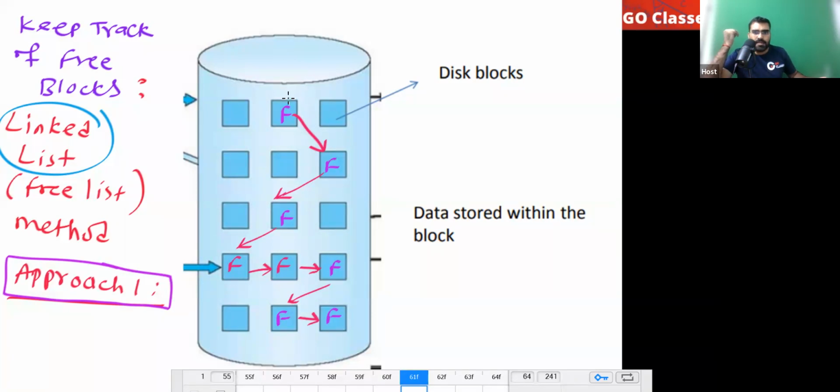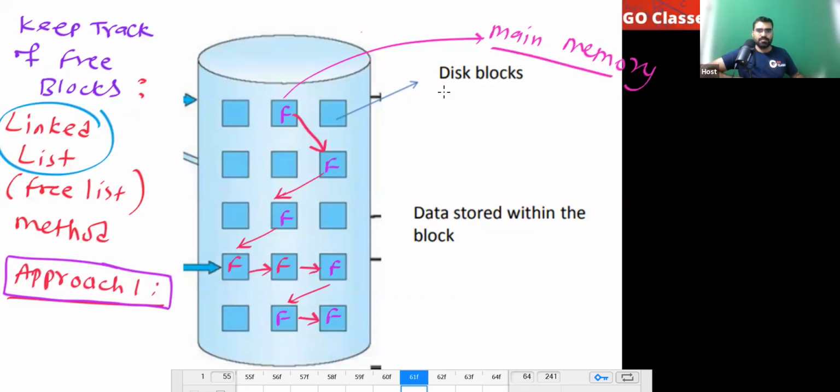And how many of them do we have to put in the main memory? Only the first one. This you put in the main memory. Is this clear? Only the first free block you can put in the main memory. So this is approach one.